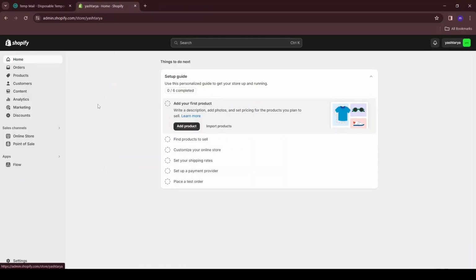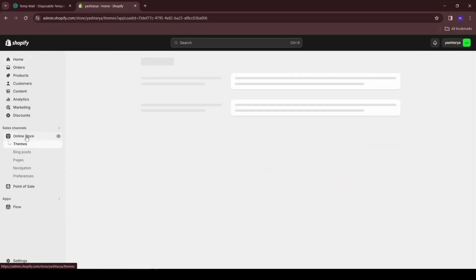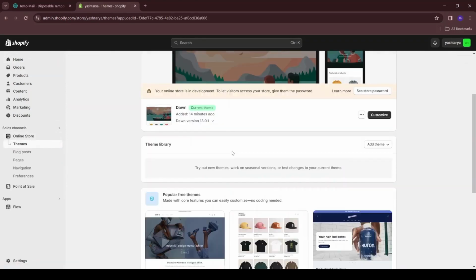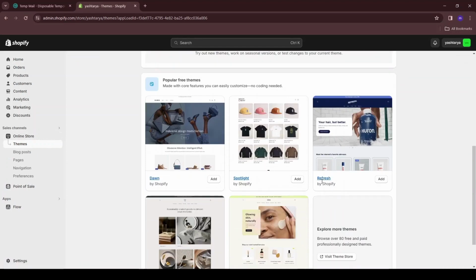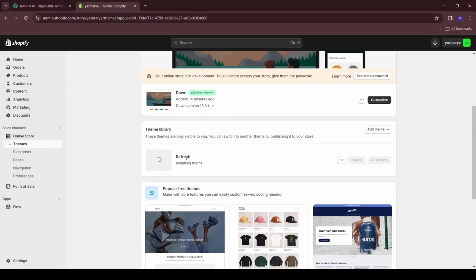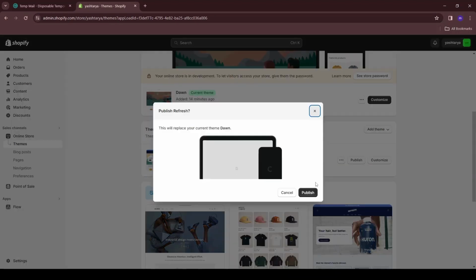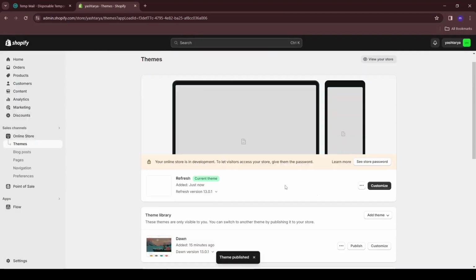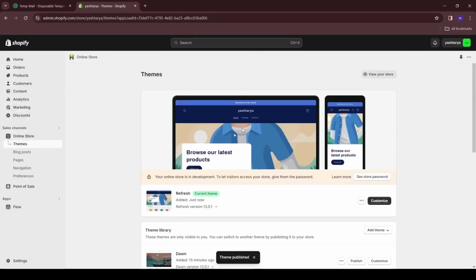Our next step is to start working on the theme or select a theme. We'll click on Online Store here, then scroll down and choose the theme called Refresh, which is a free theme from Shopify. It's very beautiful, and we'll use it for this demonstration. Click on Add, and the theme will be added in this format. Once the theme is added, we'll click on Publish to make it the primary theme for our store in this area. Then, click Publish here again, and now our primary theme is Refresh.